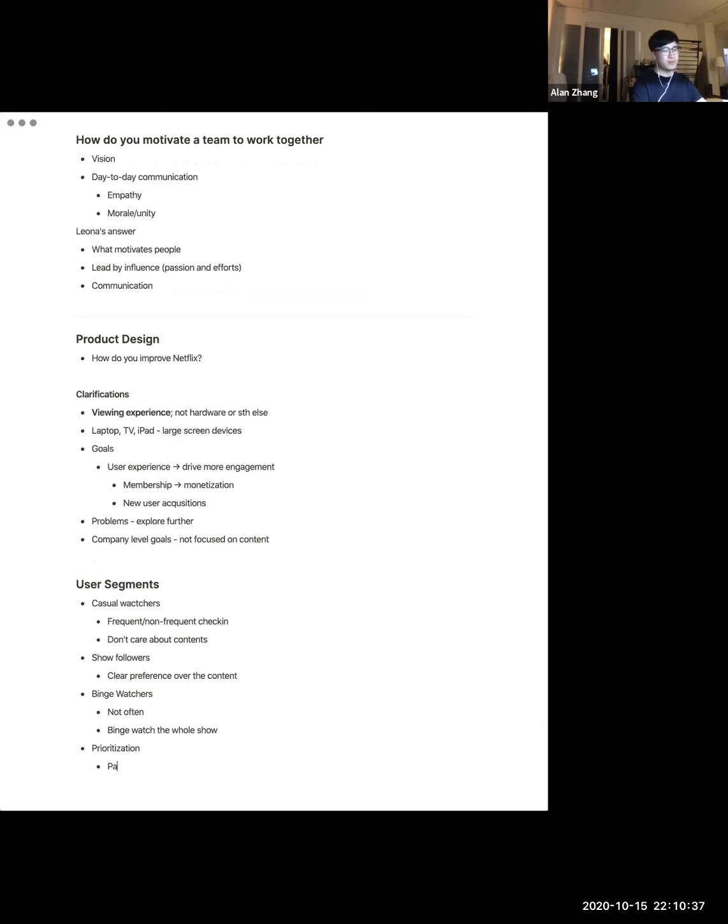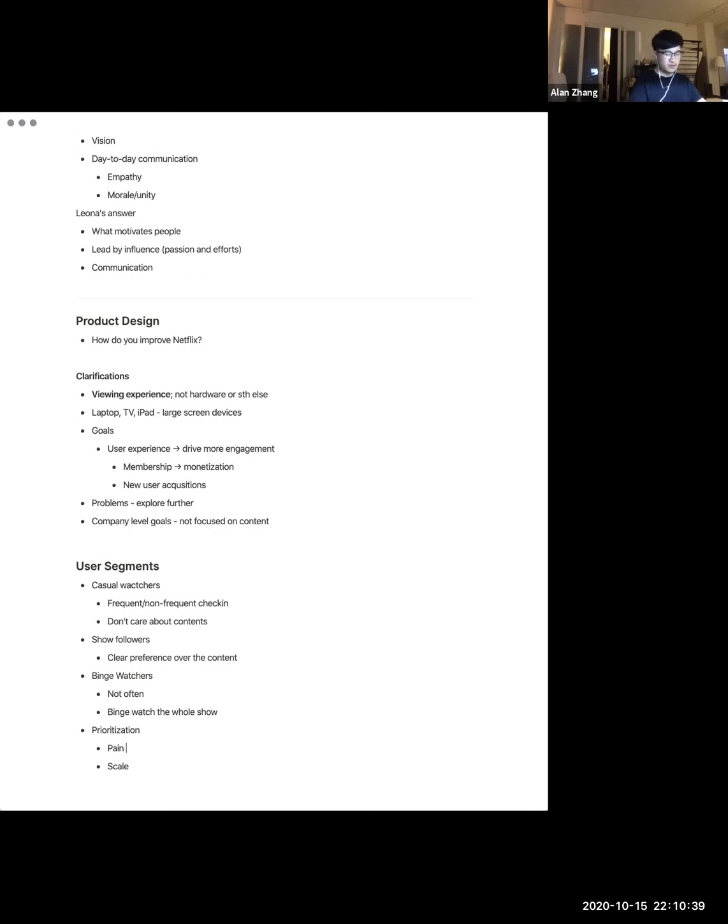Prioritization: the pain and scale. Pain refers to how large the gap is, which we measured in more depth when we were talking about the use cases, whereas scale refers to the number of people in this specific group. Combined, they give us the total user experience improvement that can potentially be achieved. So looking through the whole three segments, I think casual watchers are possibly the largest group of users.